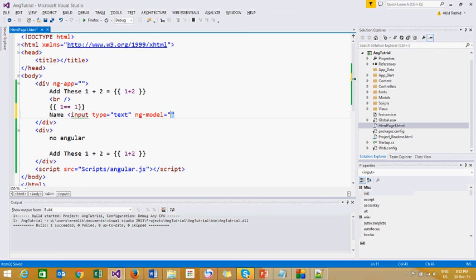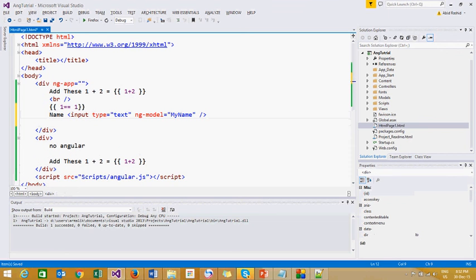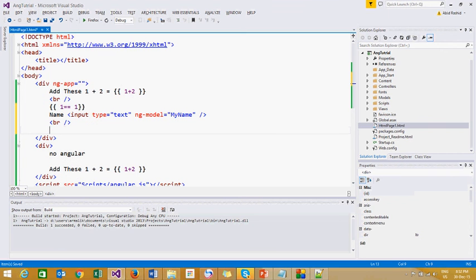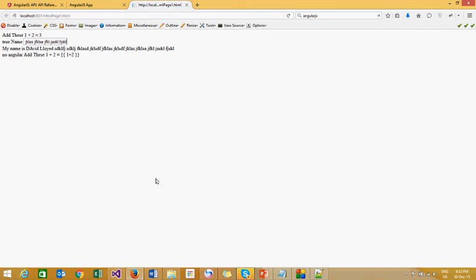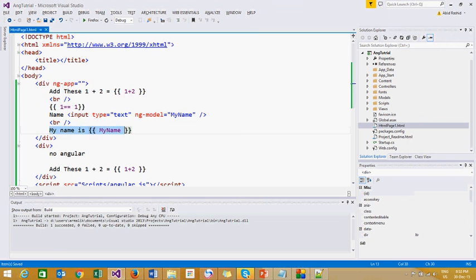What I like about Visual Studio is that it provides really good intelligence. What I'll do here is write my name is, and we provide the variable in curly brackets, and if we refresh it here, and type a name, so whatever you type here will be displayed here because of this property.